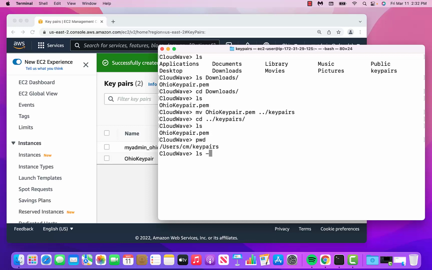Now, if you look at the file permissions, the file has read access to everyone. And SSH does not like this. I'll show you how to change the permissions a little later.